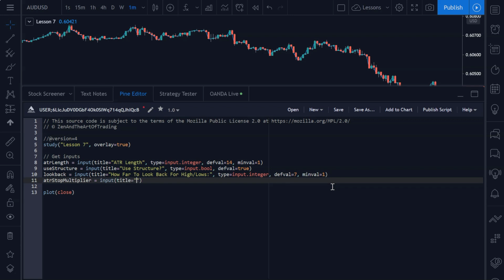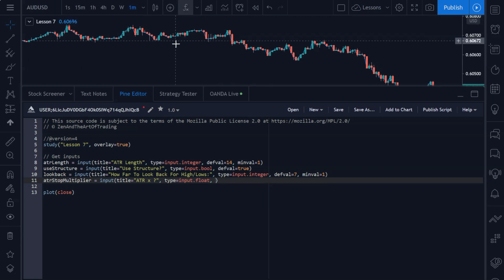And I'll also explain what this does later. This will all make more sense later. I just like to get these inputs out of the way early. So we're going to say ATR times question mark. And this one is going to be an input.float. It's going to be a floating point variable.